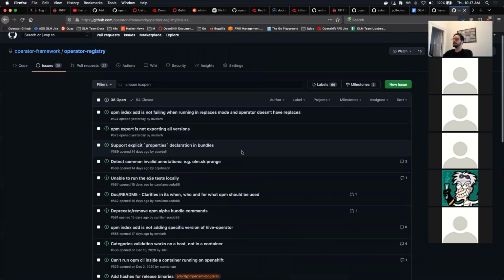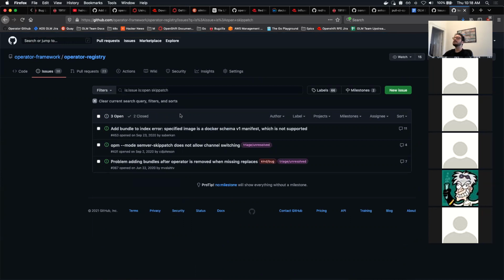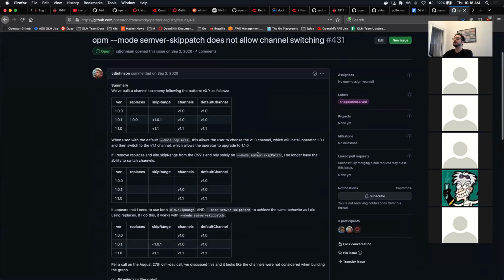Yeah, the one that jumps out at me in this repo is 483. If I search for skip patch, Semver skip patch, you'll probably find it. 453, the channel switching one. Okay, the middle one. Yeah, 431. Okay. So this might have been resolved by all of the list bundle fixes, and I haven't validated this yet.